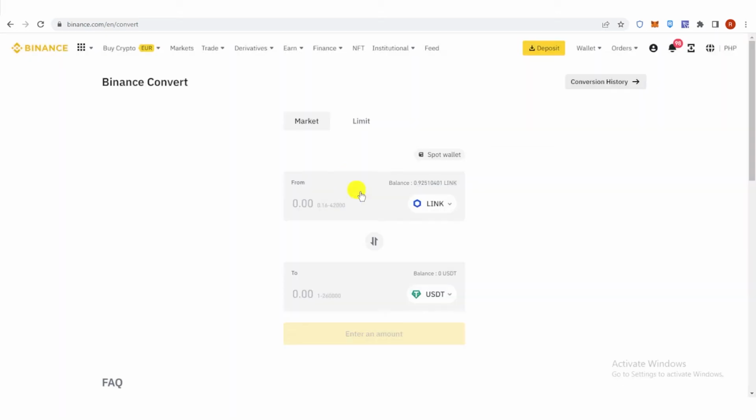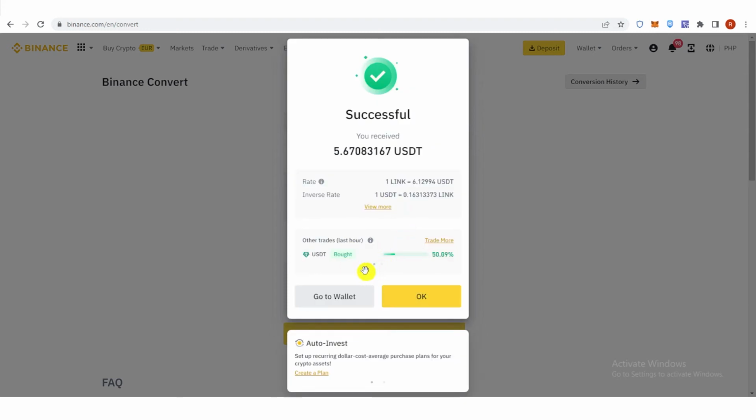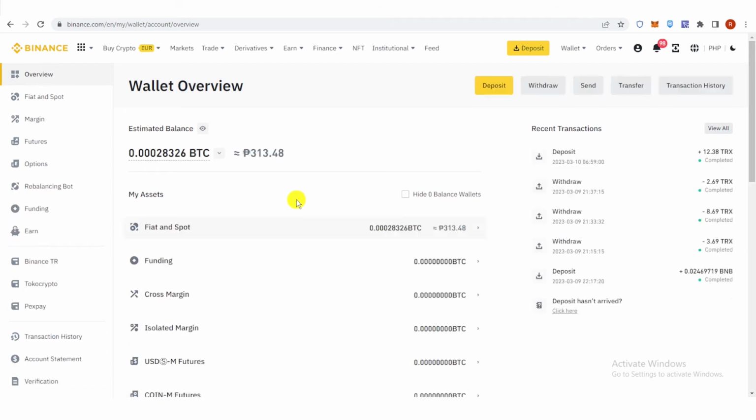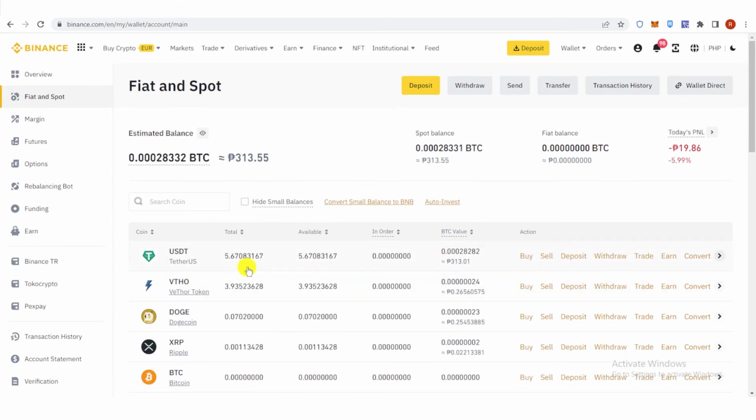Click here and then type the amount of Link you want to convert, but make sure it is 0.16 and above. For example, I will convert the maximum amount of Link I have and then click preview conversion, click convert, and then go to your wallet, click fiat and spot, and now you can see that I have 5.67 USDT.